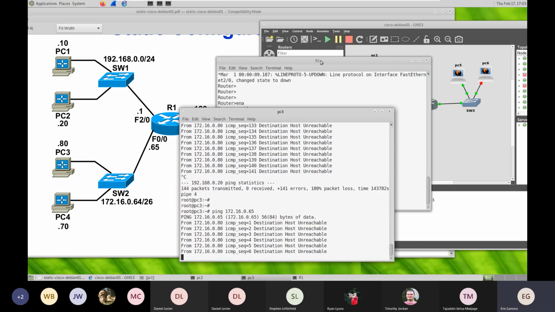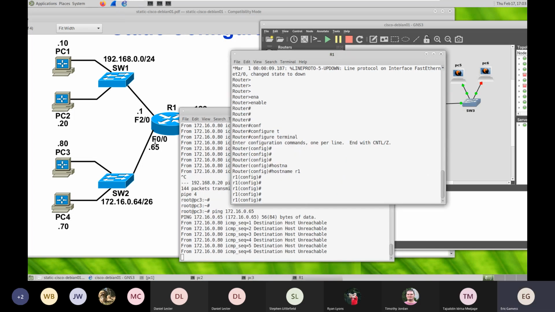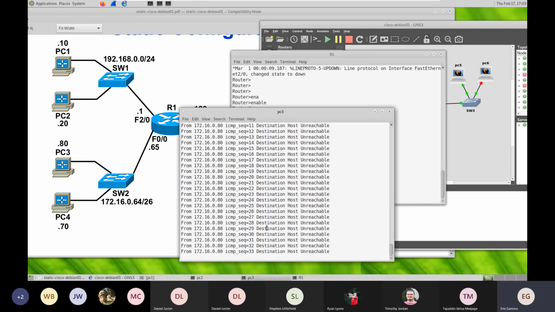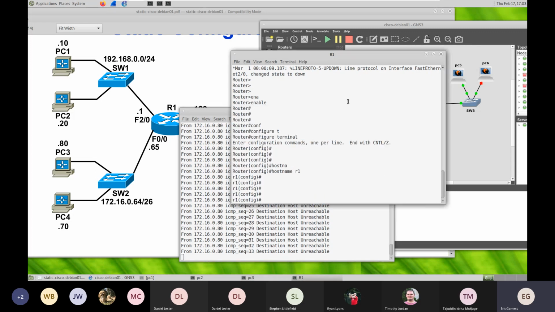Why? Because I have not told this interface which IP address it has to use. So I need to go inside the interface and specify the IP address. And by default, the interfaces of a router are disabled. Then I will need to enable it, and only after doing these two things, the ping that I'm running here will finally work. So let's do it.